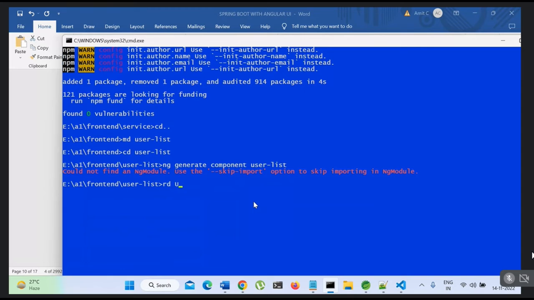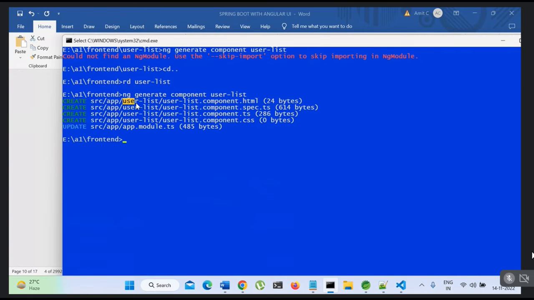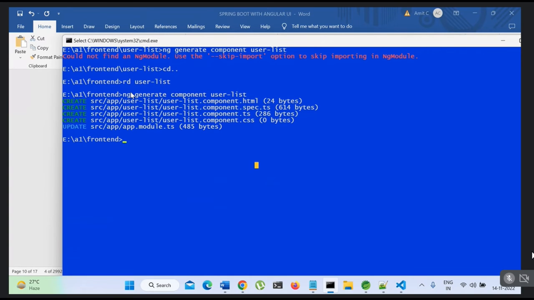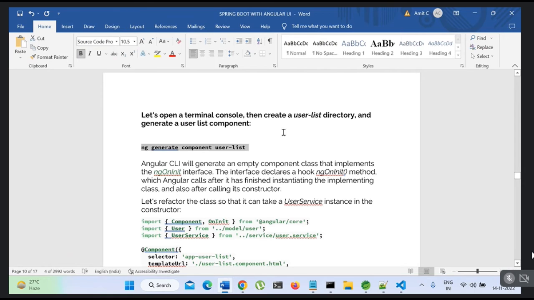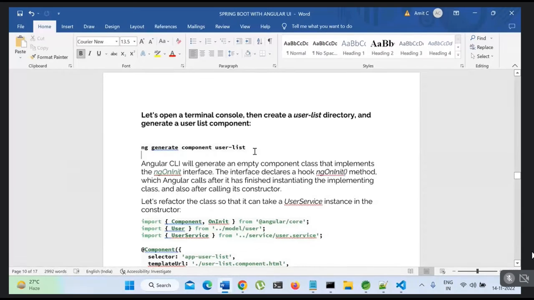So I'll delete the folder user list. I need to come out of the folder, the user directory, and delete that. Then I will supply the command directly here. It will create a component inside that folder. You can see, guys, the folder is also created. So you must remember, when you are creating a component, do not create the folder, but in case of a class, in case of a service, you must create the folder manually. These things you must remember. They have given a wrong thing here, that the folder has to be created. It will automatically create the folder.